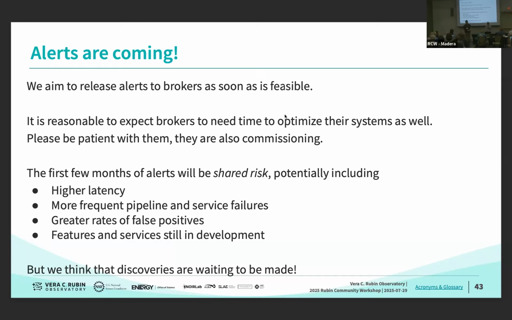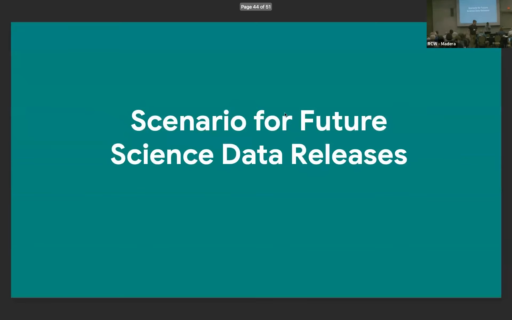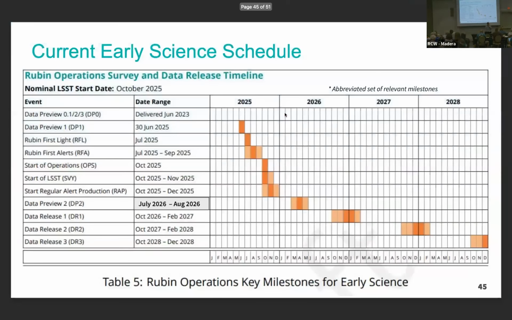I just want to move on to the next topic, which is also quite important. Okay, scenario for future science data releases. So we're coming back to data release processing now. We've put DP1 out. We learned a lot from doing DP1, and now we want to look at what we want to do in the future. This is our current early science schedule. Most of the top lines we've completed already. We're sort of coming up to first alerts and then the start of operations in October, then the start of the survey shortly after that.